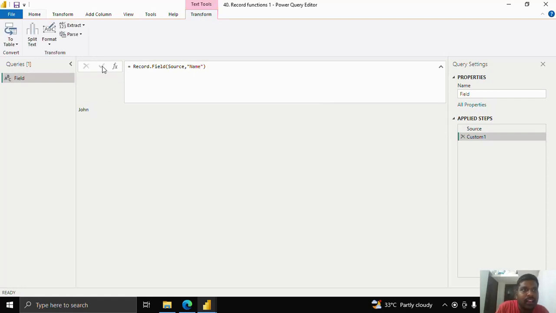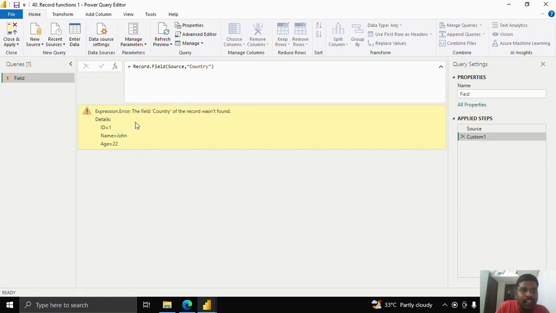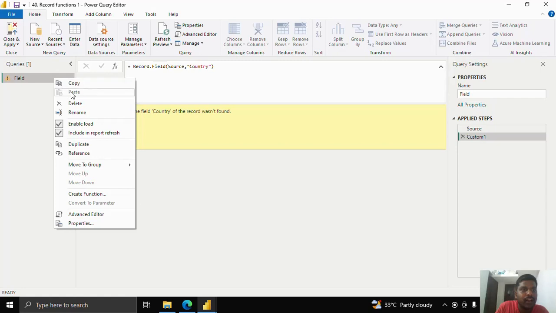I'll click over here. You could see that John is the value which is saved in the name field. Suppose that we type country instead of name, this country value is not present in our record. Suppose that we are trying to search for it, you could encounter this expression error where it doesn't show the value and doesn't throw any null. Instead it will throw an error. To avoid this situation, we have another function called field or default.